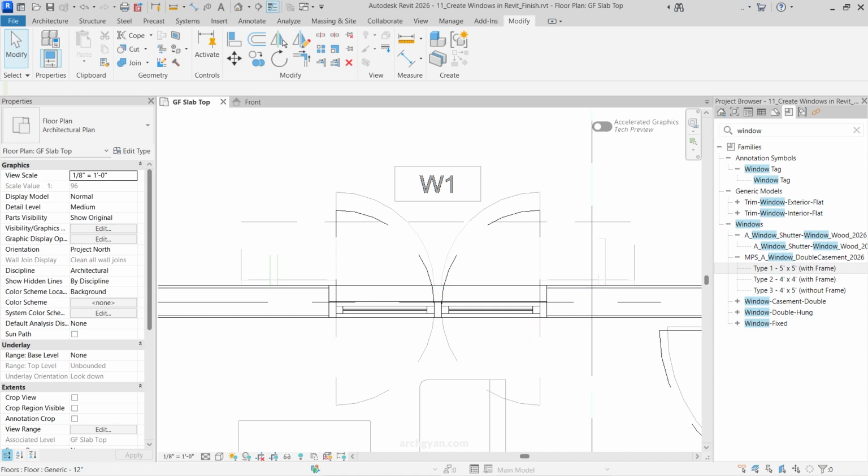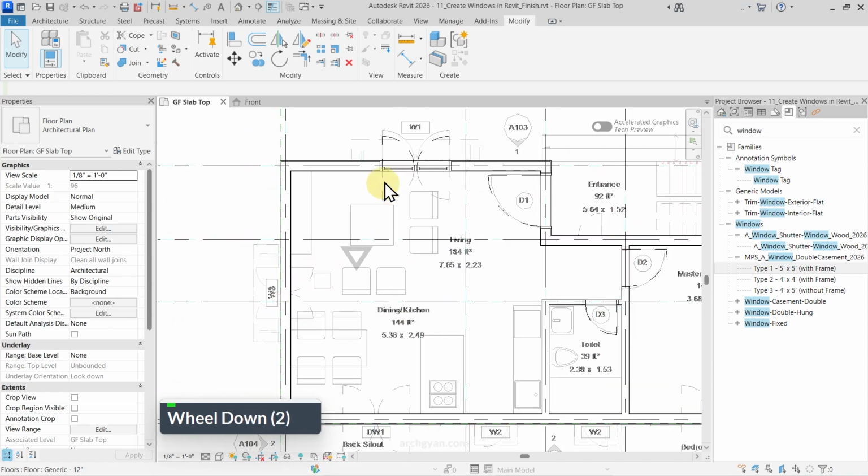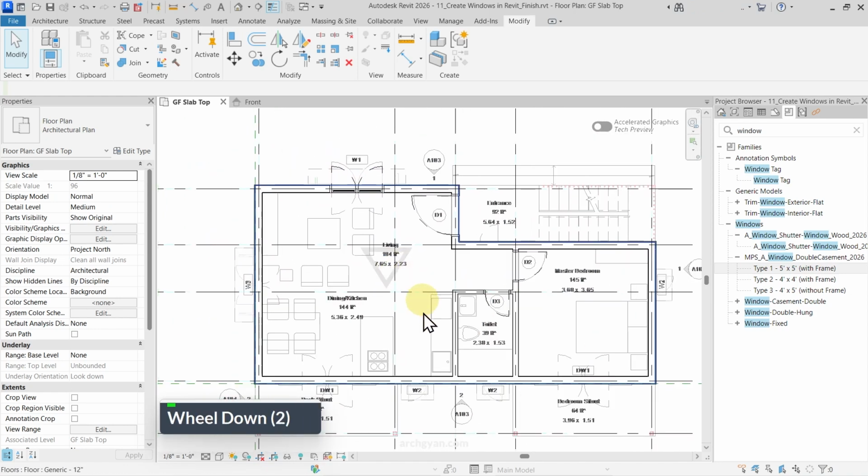All right, so I'll see you guys in the next video. We can go further with our project now. We have created some of our windows. We'll place all of these windows in place and we will create the rest of the house for our project.